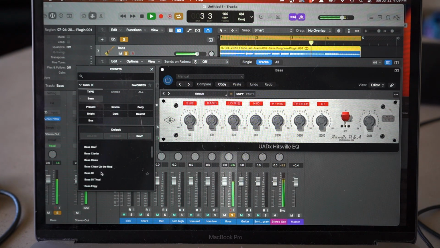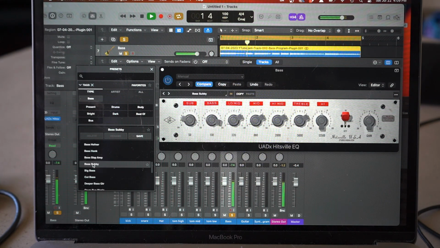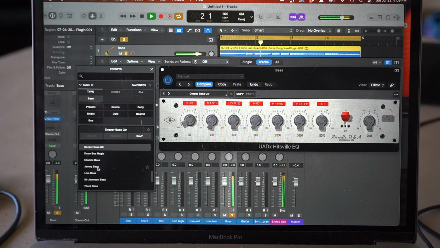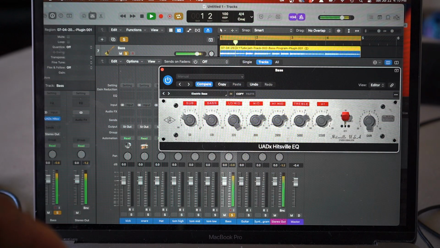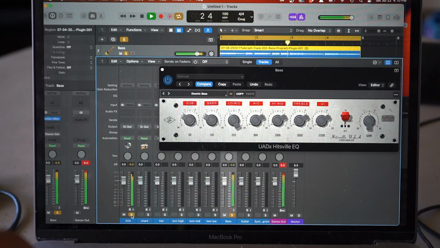Okay, bass. Nope. Big bass, that's nice. Cut bass. Deeper bass. That's what I'm looking for right there. Okay. The sun's all the way up, the bass is up. That's nice. Now let's put the kick in with that.